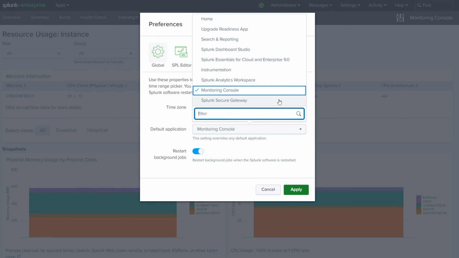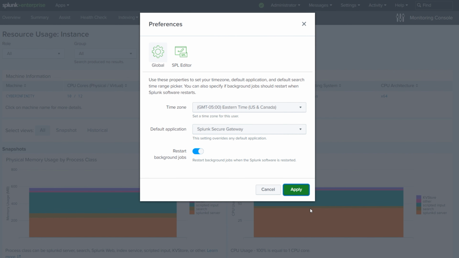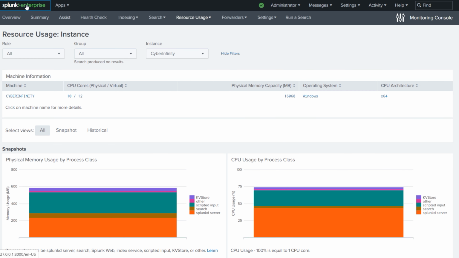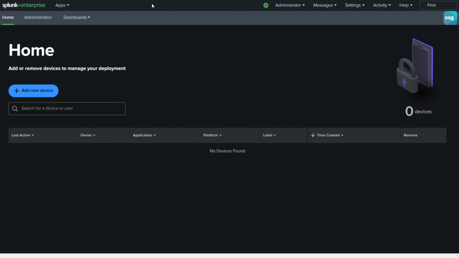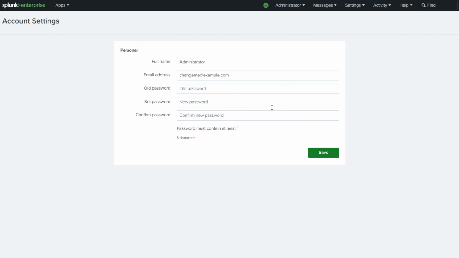The last option we're looking at for the default application is the Splunk Secure Gateway. Hit apply. We'll go back to our logo here and we will see. All right, it takes a little bit of time. I think we did look at this, but this is where you add a new device to manage your deployment. Add or remove devices to manage your deployment. So folks, we're trying to keep these videos short so it's easy to see what's going on.